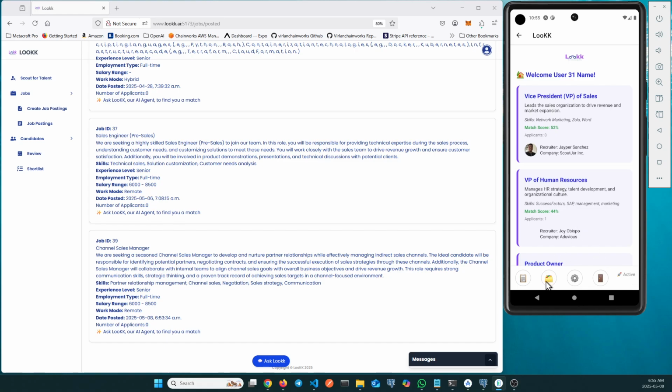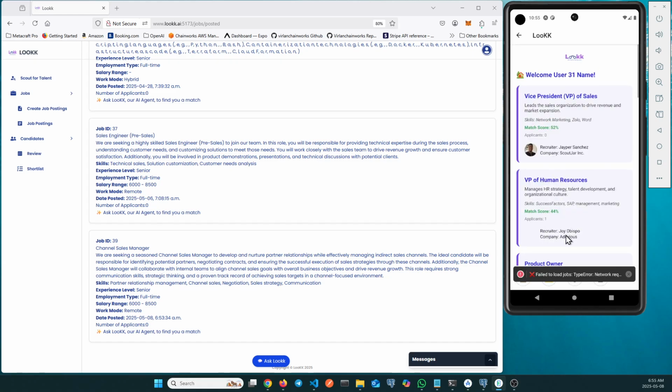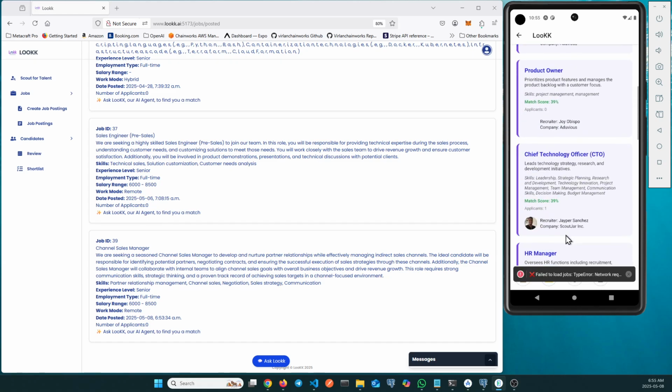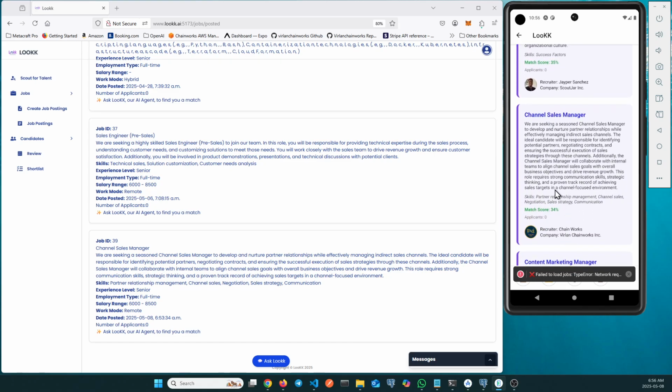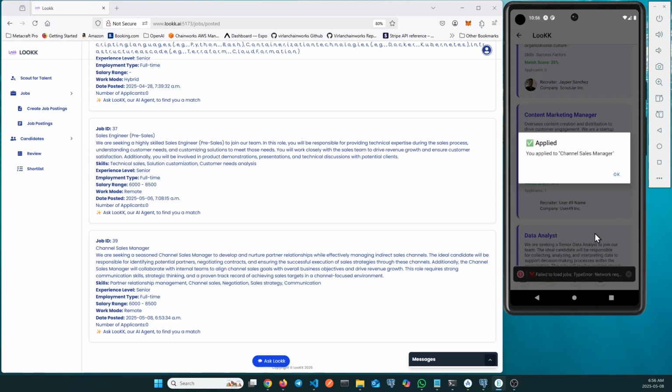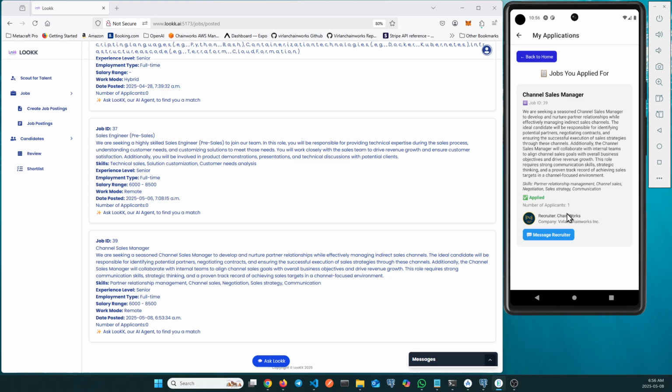Okay, and in here you can also see what type of jobs they have applied for, which they haven't yet. So let's go ahead and do Channel Sales Manager. 34%, I like it. Let's go ahead and swipe to the right, apply for it. Okay. Then we'll go to our places that we've applied for.